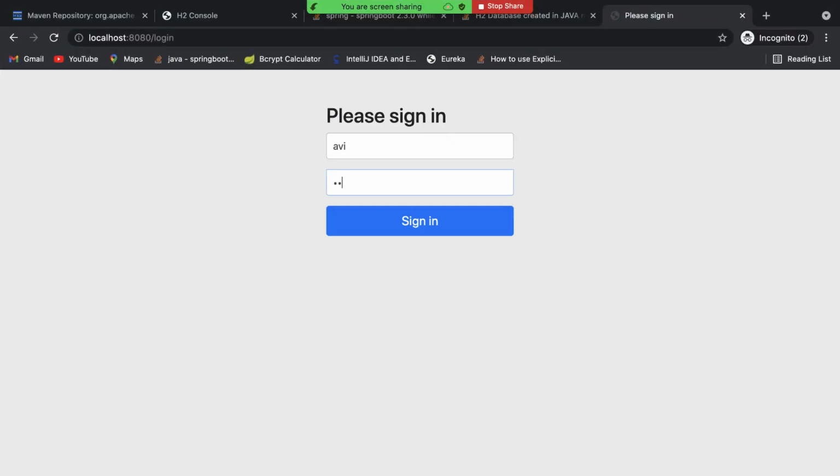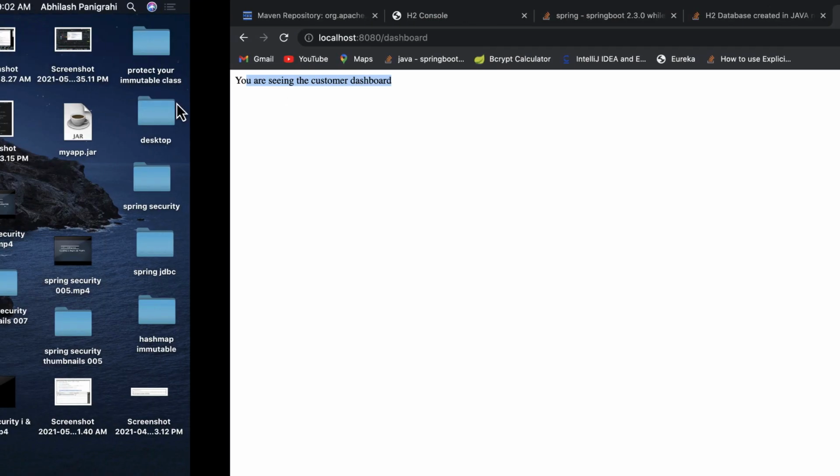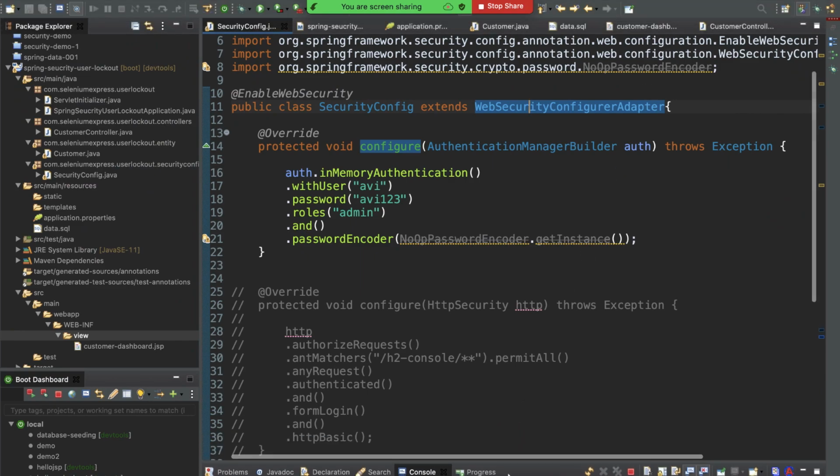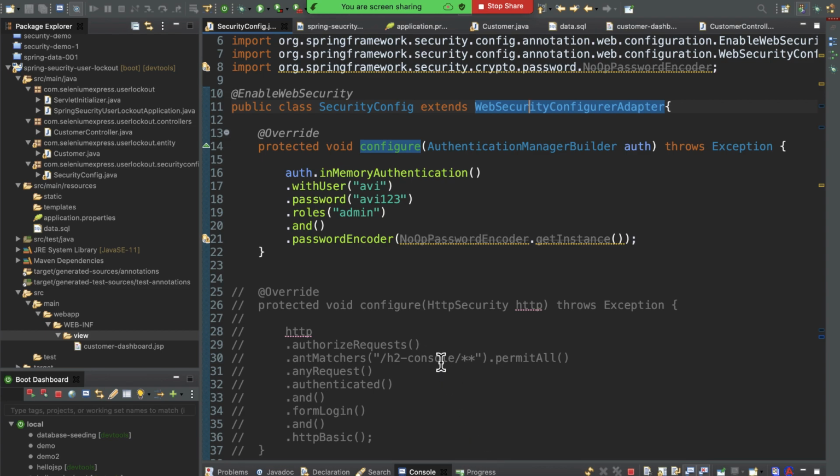So I have a default user called Avi123. Do enter, and obviously I'm right now seeing this particular customer. I'm just seeing the dashboard that I've just created. So things are looking good. So maybe we don't have much time today, but I want to do a few more things before I wrap up. Can anybody help me? Right now I'm doing an in-memory authentication, right? And this is my username and password.